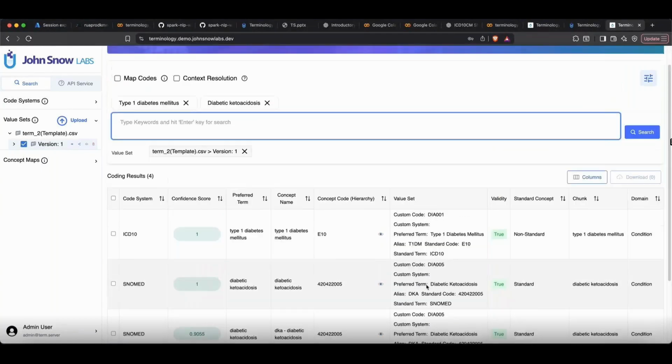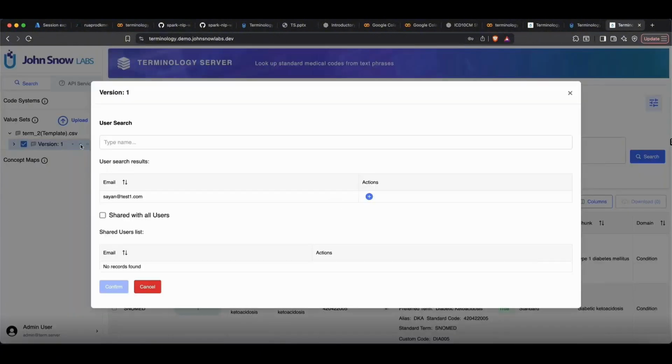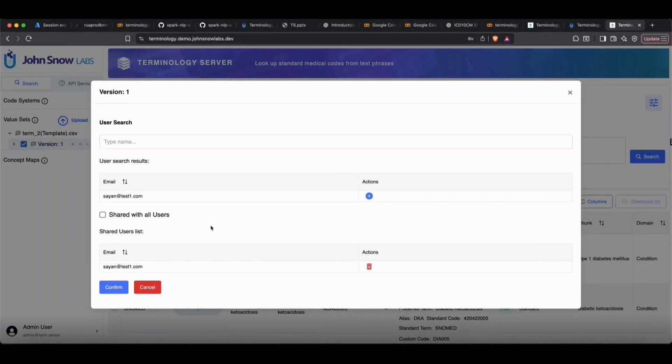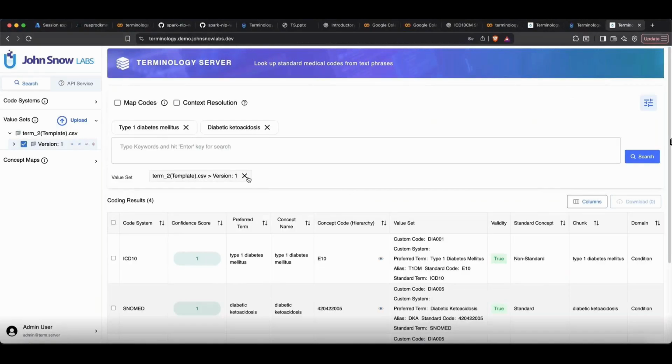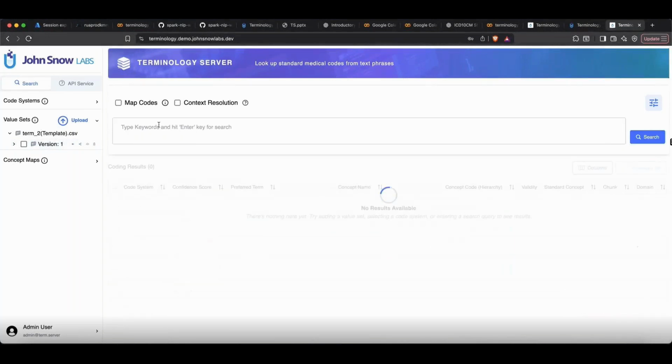So this is how the value sets work, and you can also share it with the user. So for example, this is the version 1, and you want to share it with some other user which is using the terminology server. You can add it here, or you can share it with all the users. You can enter the name, email, and confirm. So it will be available in their system as well. So it's useful for the research purposes there. So this is pretty much about the UI functionality.